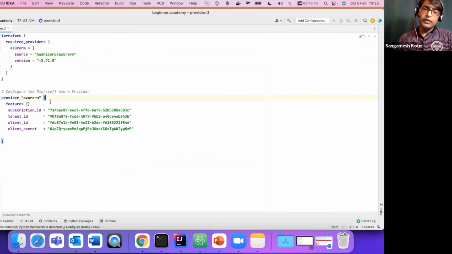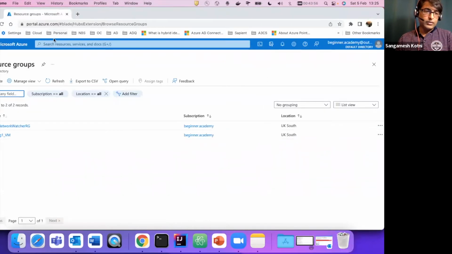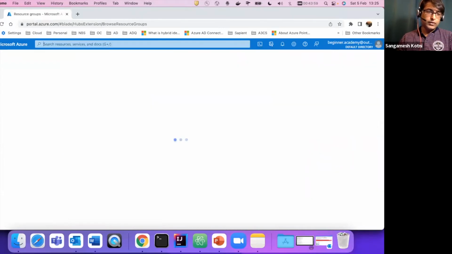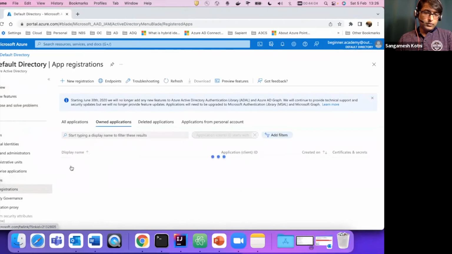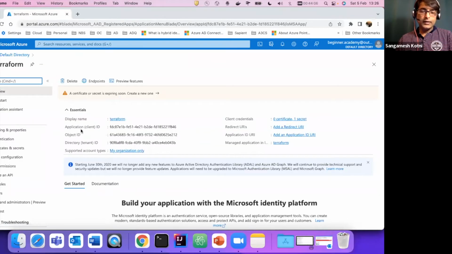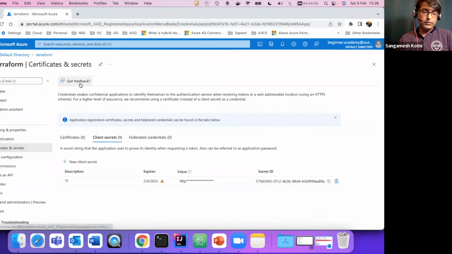For each provider, in order to authenticate and authorize, there should be some mechanism. In this case, I would be using a service principal. I've already created a service principal, I'll just show you guys. I had created this particular service principal earlier. If you don't know how to create it, I will pass the link to you guys. Just click on new secret and you should be able to create it.